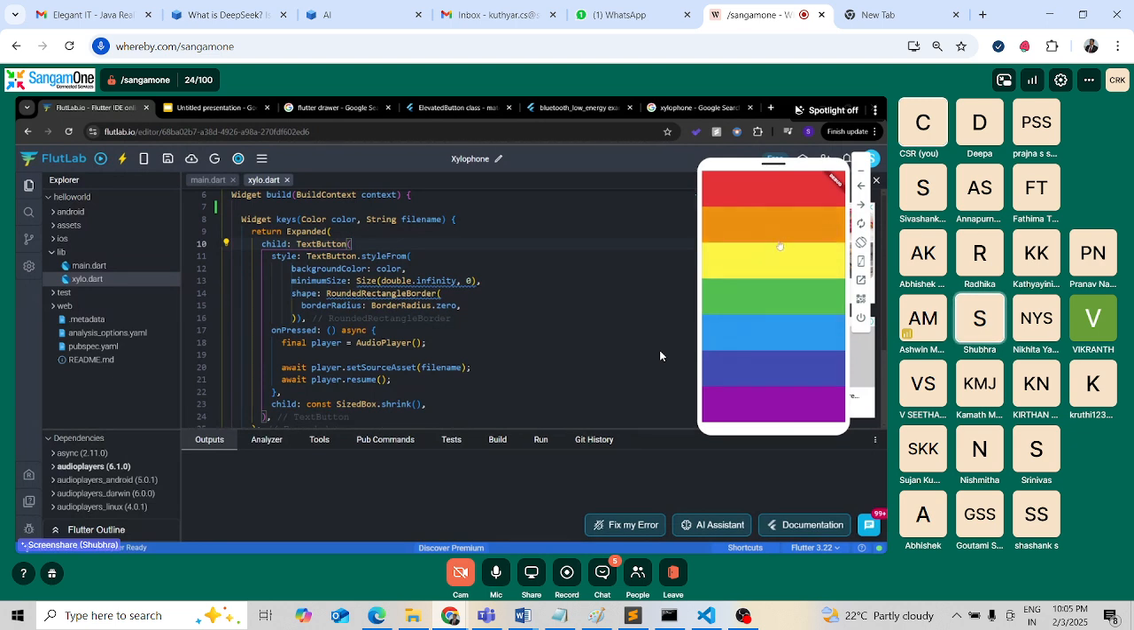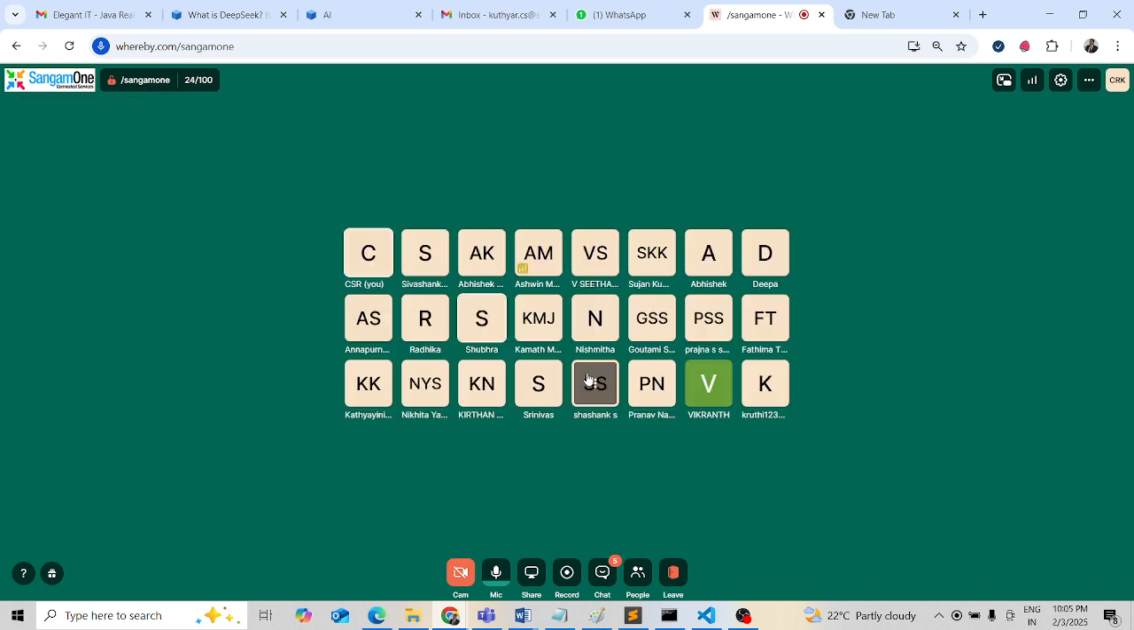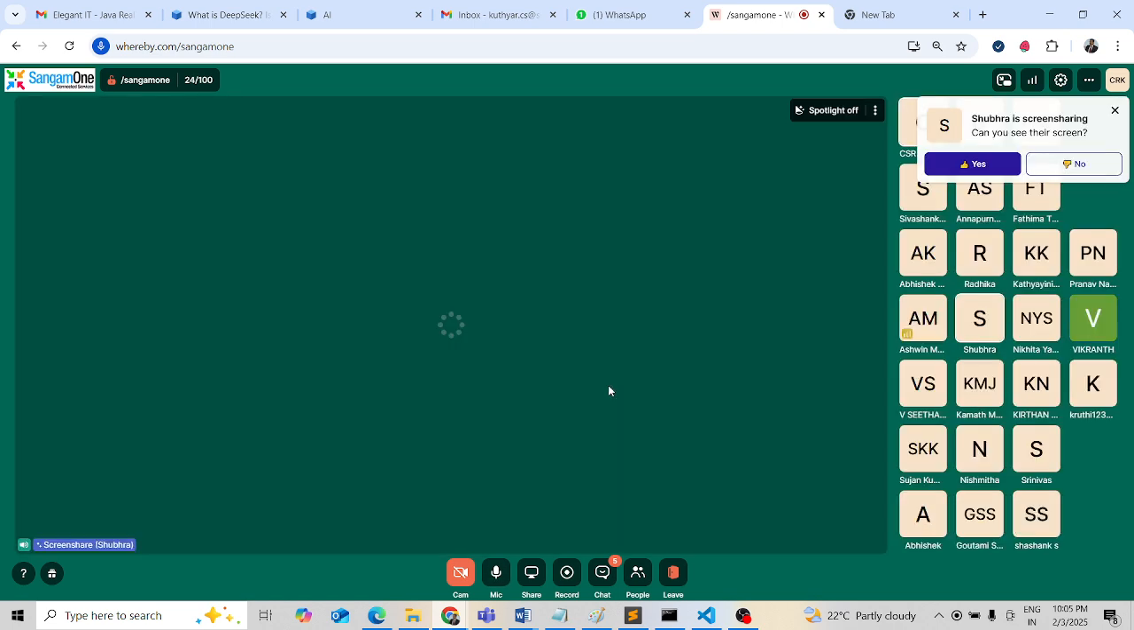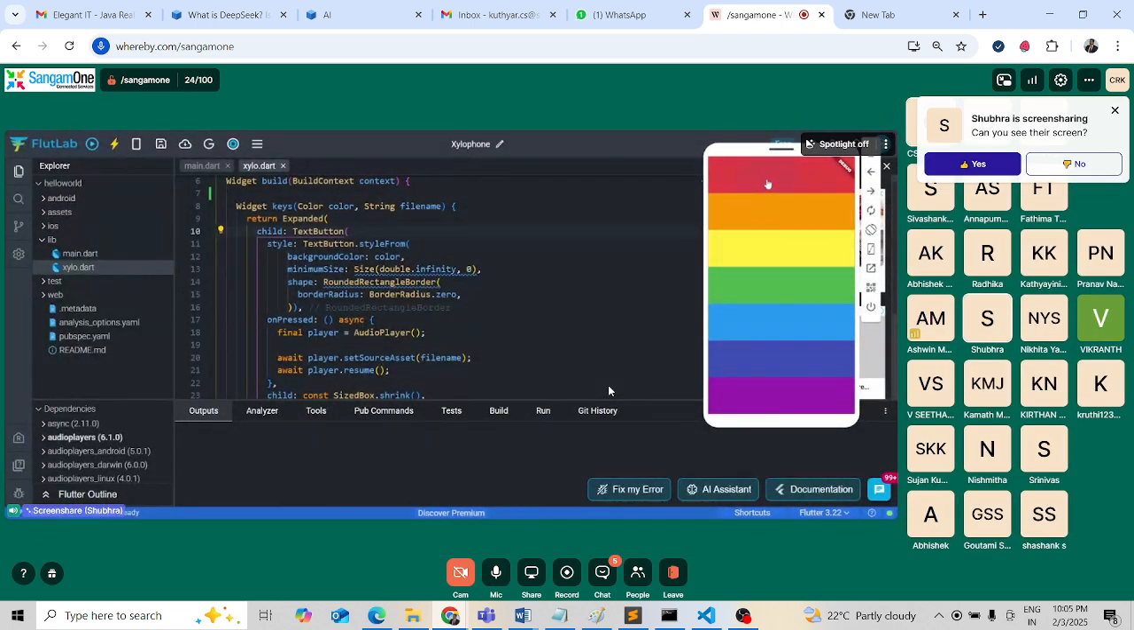I am not sure if we will be able to hear. Were you able to hear it? No. When you shared the screen, you have to share with audio. Can you stop sharing and share with audio? When you share, I think share with audio is a feature that you will get. Share entire screen with audio. Yeah. Now we can hear.